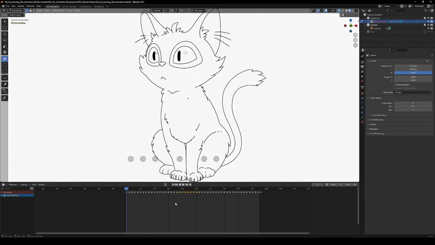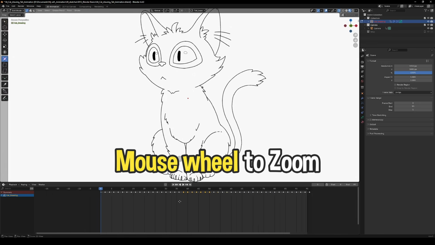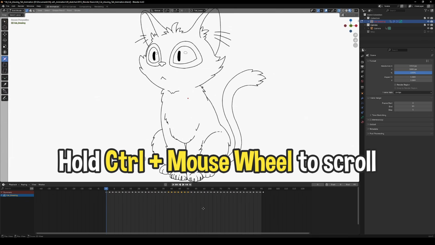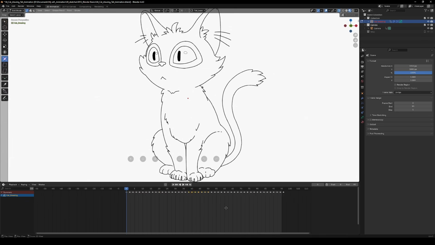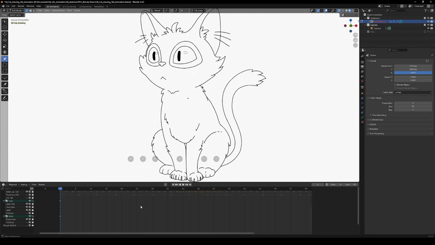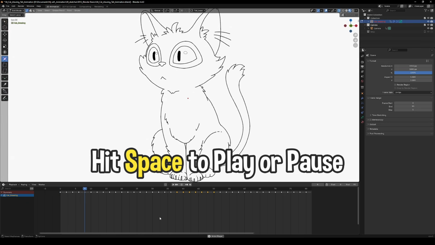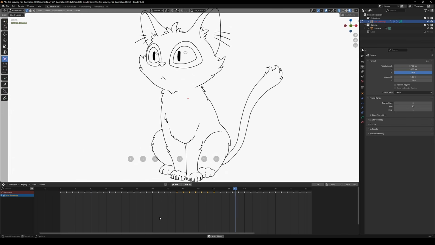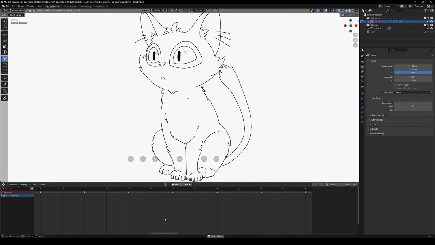To navigate the timeline, you can use the same shortcuts you're using in the viewport, or use the mouse wheel to zoom in and out. To scroll left or right, hold Ctrl and use the mouse wheel, or hold Shift for vertical scrolling instead. Pro tip: hit spacebar to play or pause. Easy peasy.